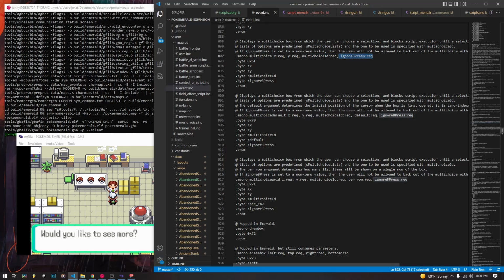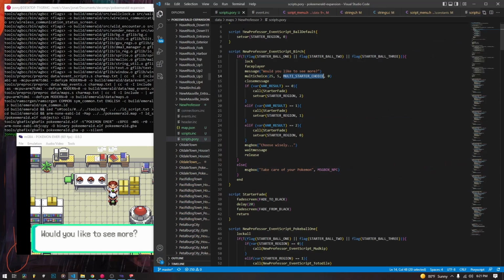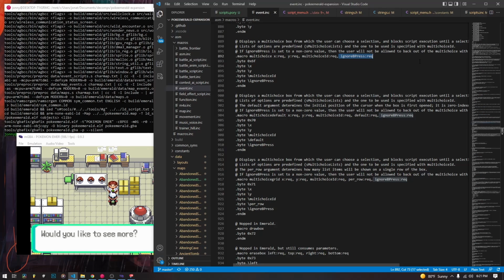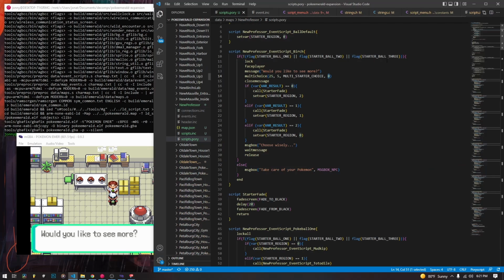And then we have ignore B button press, which we will set to 0, which means that you can back out of the message box. But if you don't want to be able to back out of the message box, then this has to be non-zero. So if you want them to be stuck in it, then you put it as a 1 or something, or 15. I would just put it as a 1.